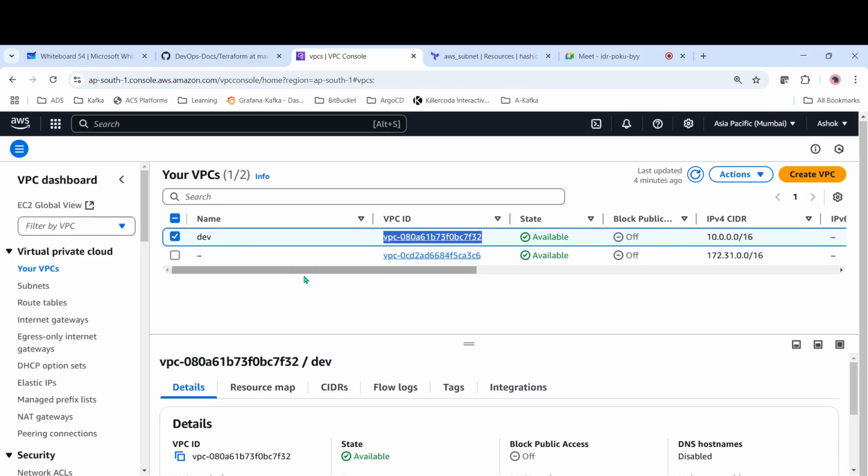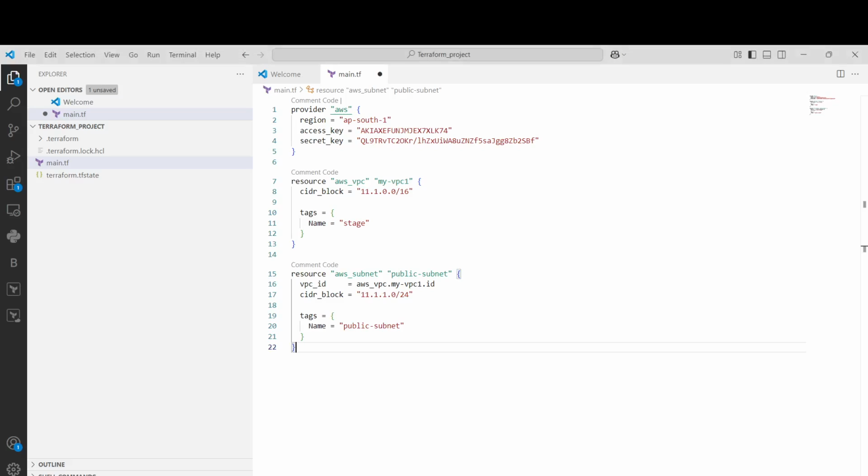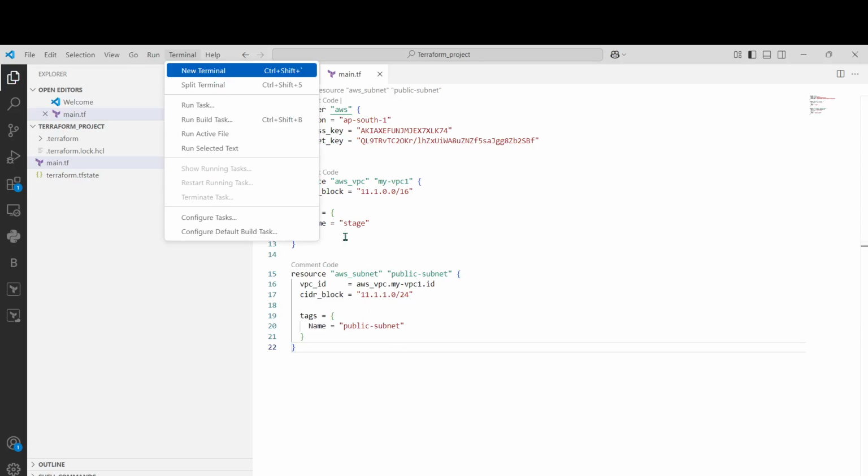So in case if you go here, it will not have any subnets. Go to subnets. So all are default subnets, nothing is related to dev, okay. But when we create stage, it will have one subnet which is related to staging, okay. Now let's go here. So we have given all the things correctly. Just save this one. Go to terminal, new terminal.